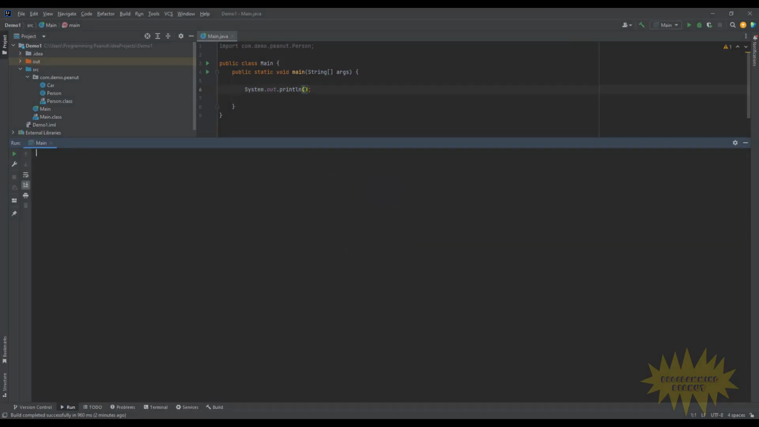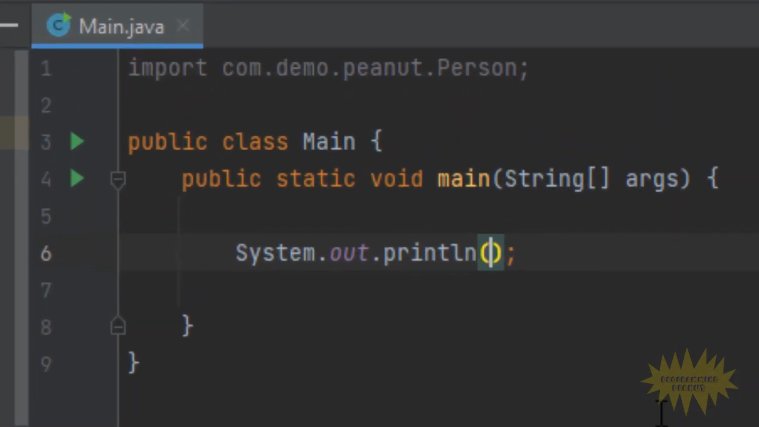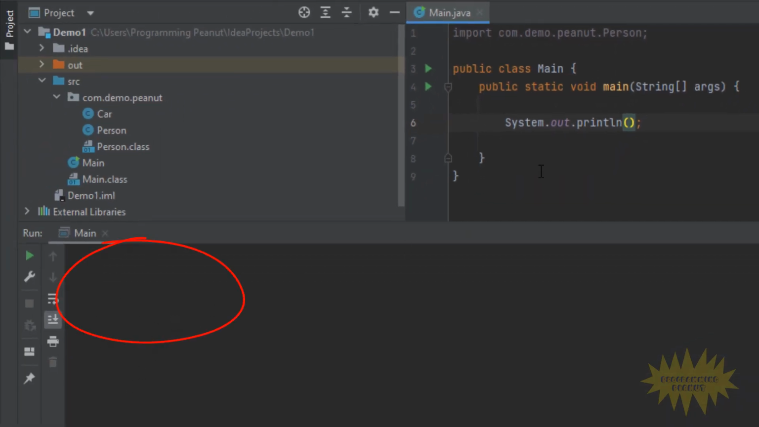Hey, what's up everyone? In this video, we'll be talking about math operators in Java. So here on line 6, I have a print statement and anything inside of the parentheses will be printed out here to the console window.